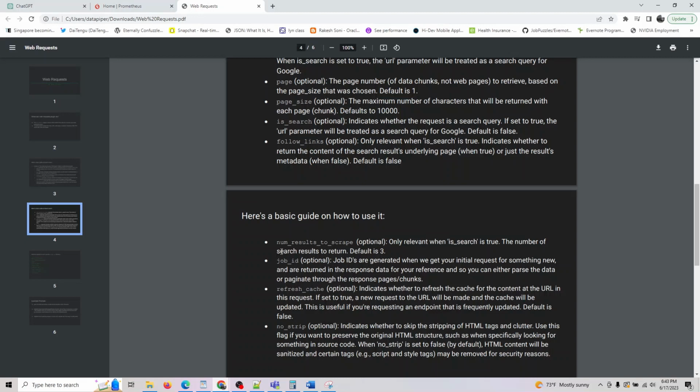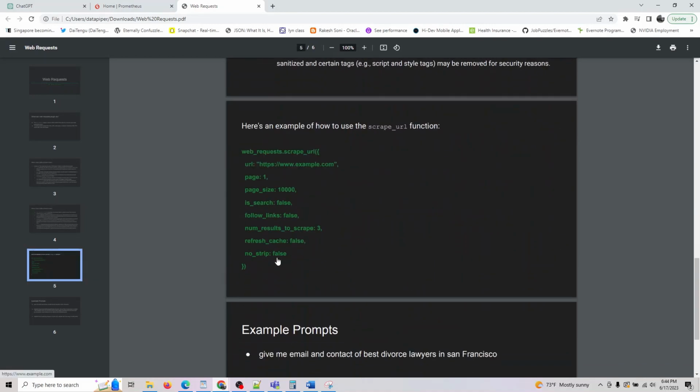Default is false. No strip indicates whether to skip the stripping of HTML tags and clutter. Use this flag if you want to preserve the original HTML structure, such as when specifically looking for something in the source code. When no strip is set to false by default, HTML content will be sanitized and certain tags will be removed for security reasons. And here is an example. You can pass URL, page number, page size, eSearch, follow links, num results, refresh cache, and no strip.